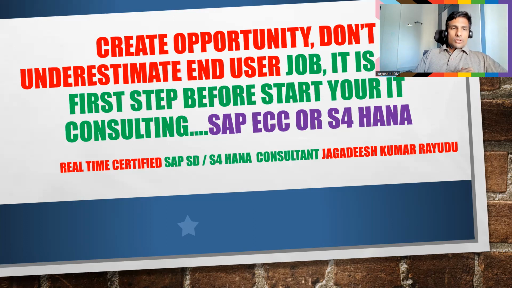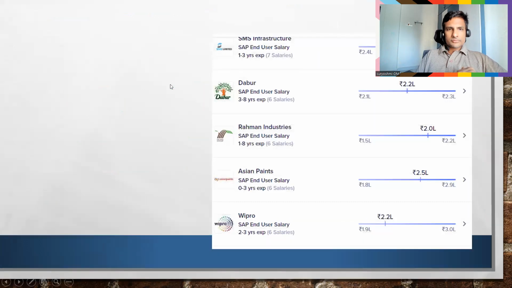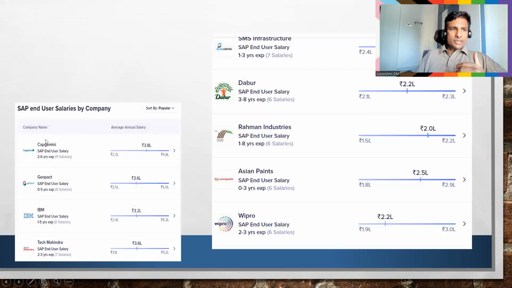Okay, so let's see this. What is the trend for end users? Look at this. The salary trend is 2.12, 2.3. This is an old screenshot. Okay. Certain times Wipro is paying around 3 lakhs. And you can see Capgemini is somewhere around 4.8, 5 lakhs. I feel that maximum you can get 2.5 to 6 lakhs to start your career as an end user. Okay. So this is one of the sample screenshots, showing how the trend is happening at different companies.